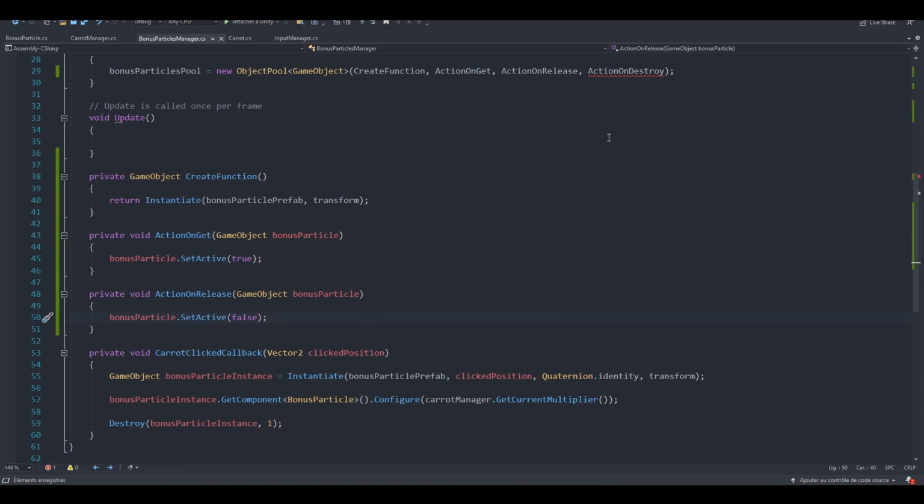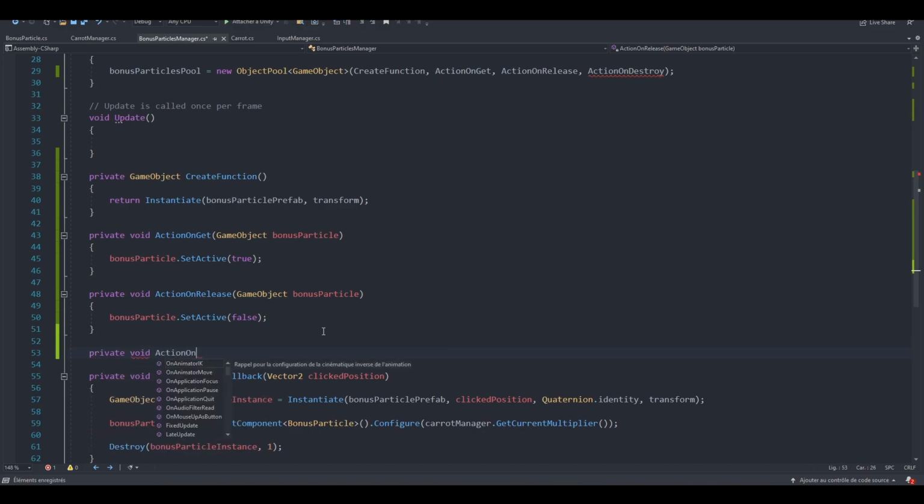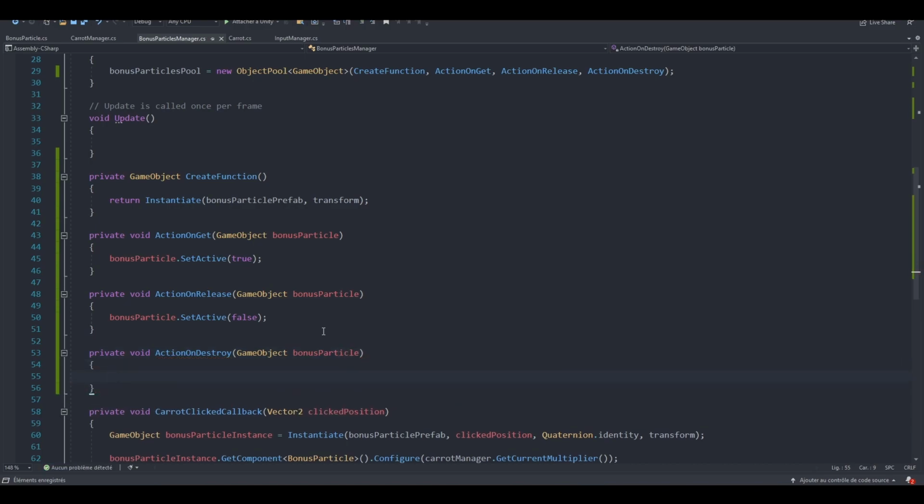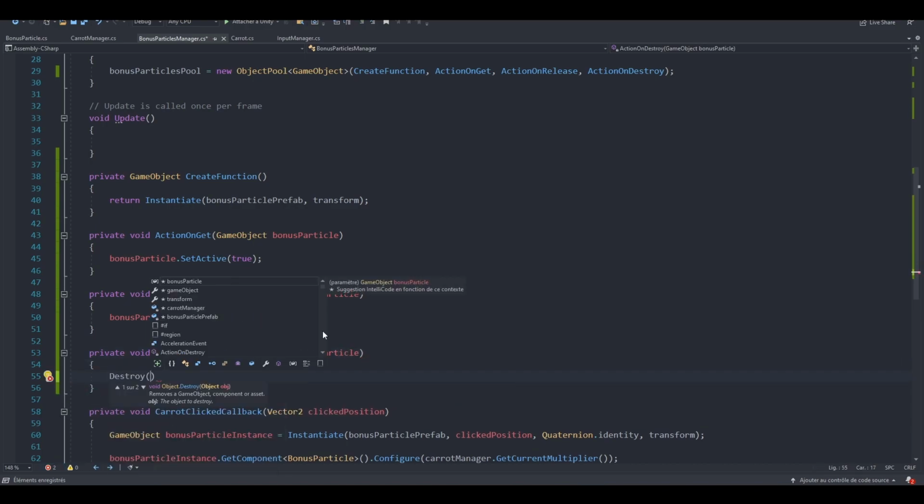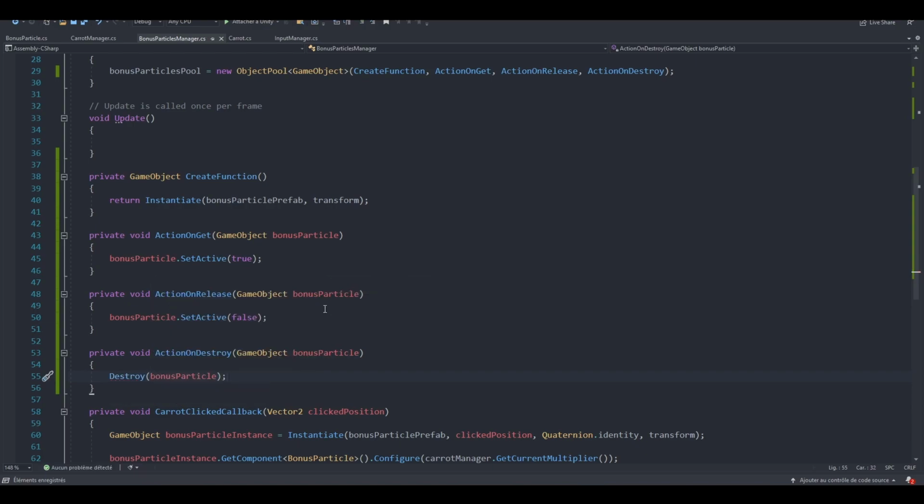And finally, let's specify our action on destroy. So private void action on destroy, like so, GameObject bonus particle. And in here, we will simply destroy the particle whenever we don't need it anymore. So destroy bonus particle. Perfect. Okay, so that's one thing.